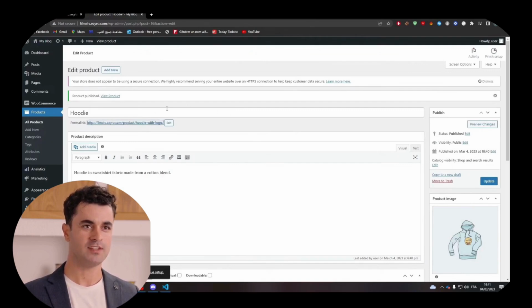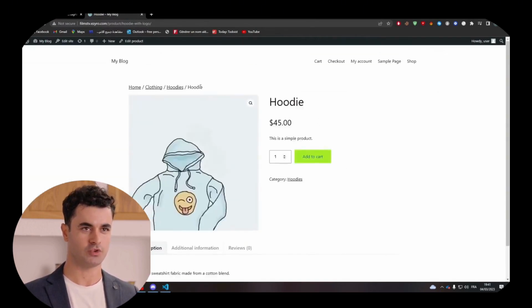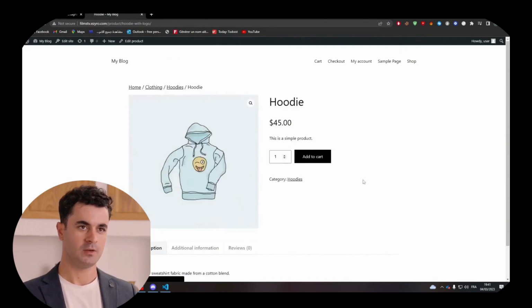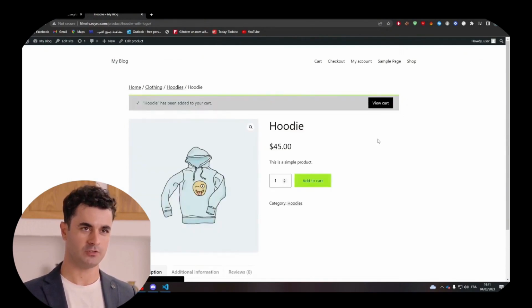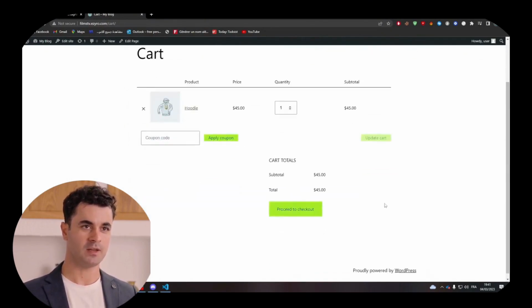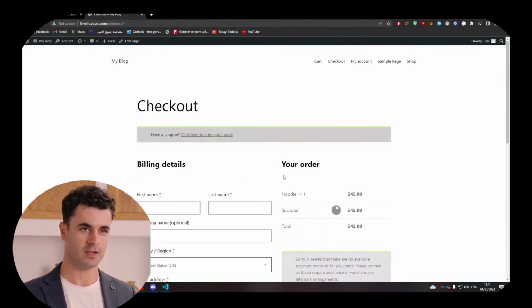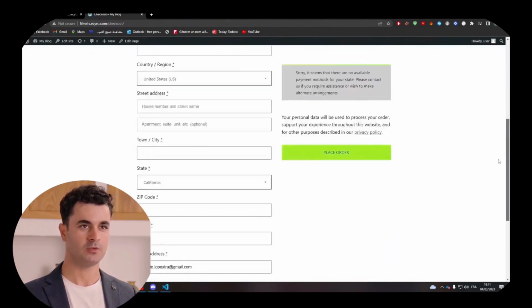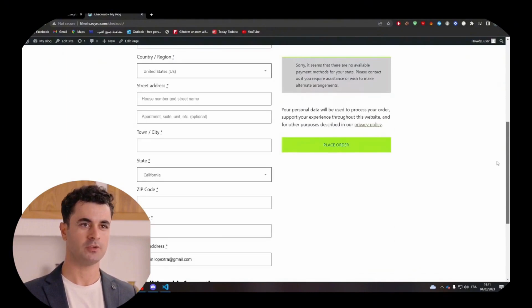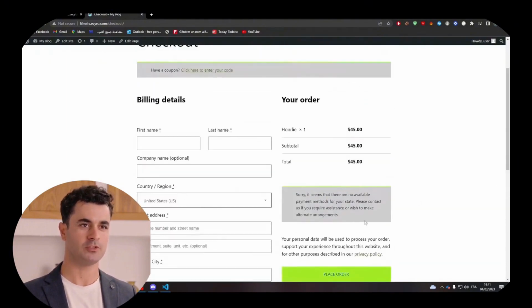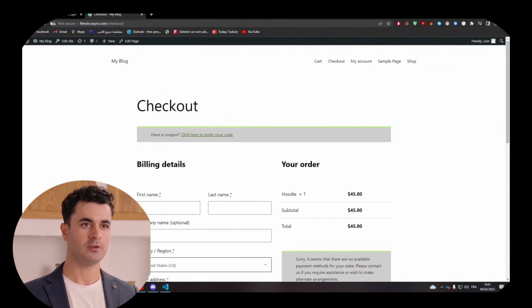Now, as you can see, if I click on published and then go here to the website, I will actually find it here, as you can see. And if I click on add to cart, you'll see view cart here. And when I try to proceed to checkout and pay, there is actually no payment method that really allows me to purchase these products, as you can see. So it says that there is no payment method available for your state, as you can see. So how can I solve this problem?